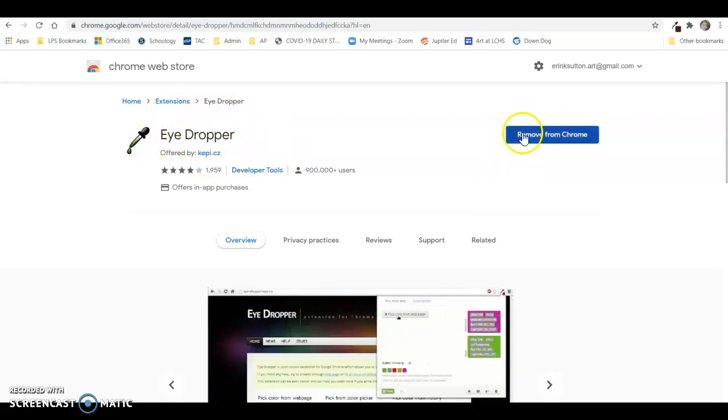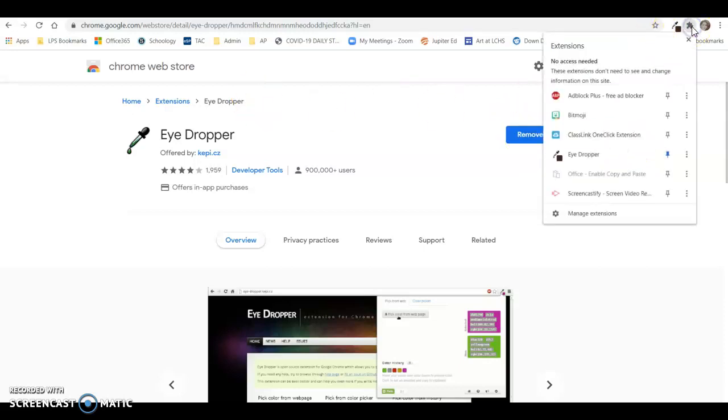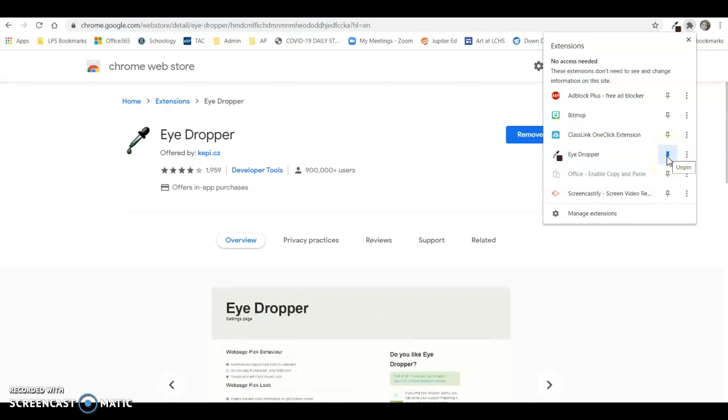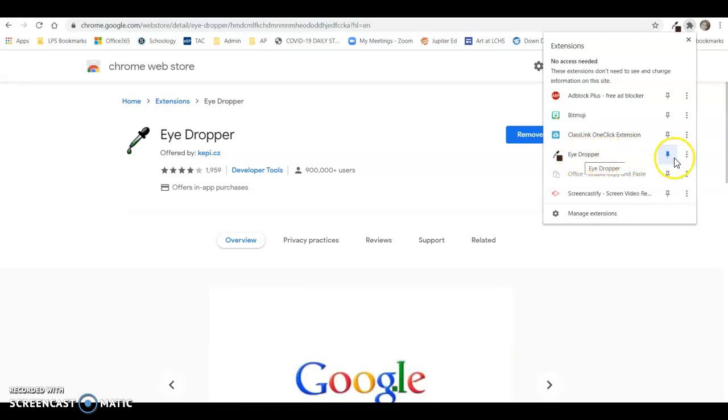And this top result, if you do Eyedropper Chrome extension, is the one I'm actually using right now. So it says remove from Chrome because I've already added it. You can click add to Chrome, and then it will come up here to your extensions. To make your life easier, you can click this little pin, and that will keep it in your taskbar up there so we can use it readily. So I'm going to leave that there. And that's my eyedropper, and I will show you what it does.